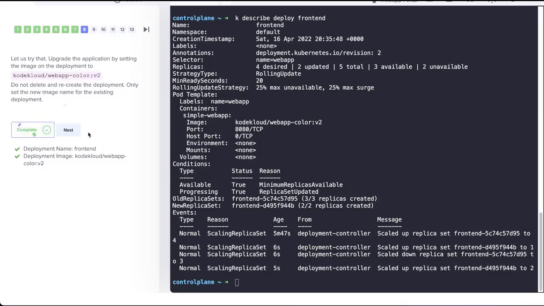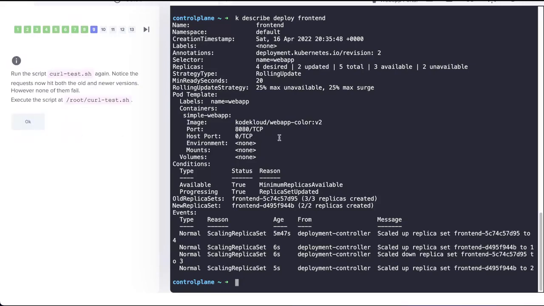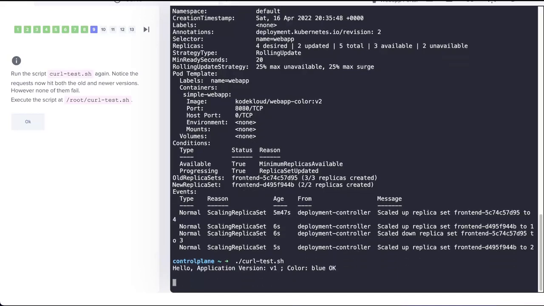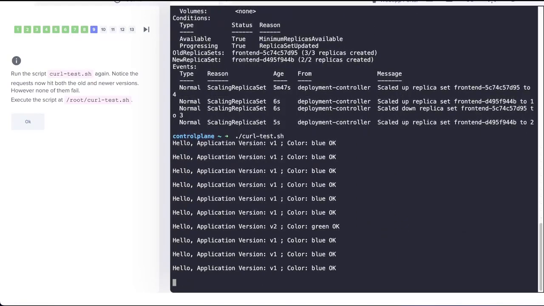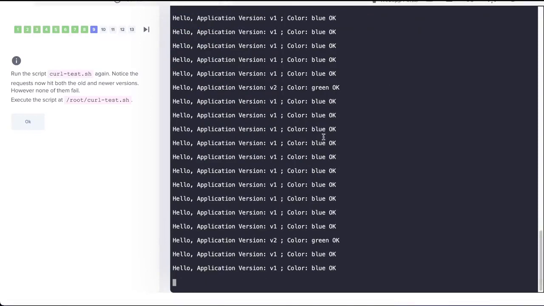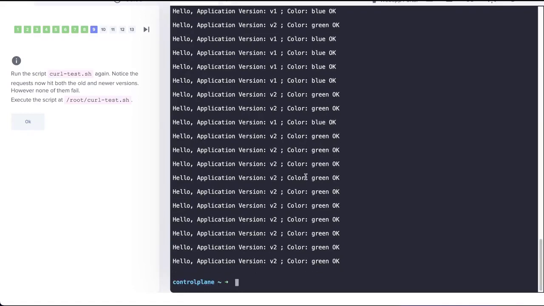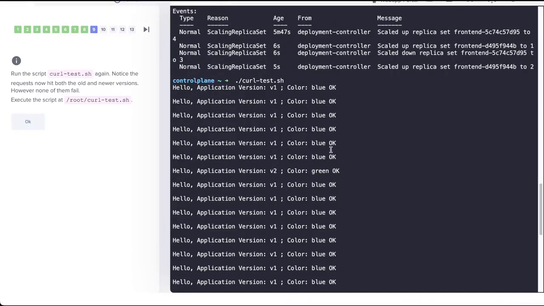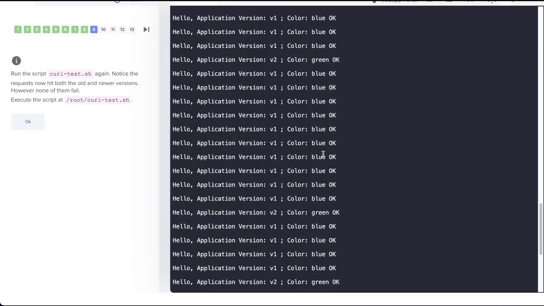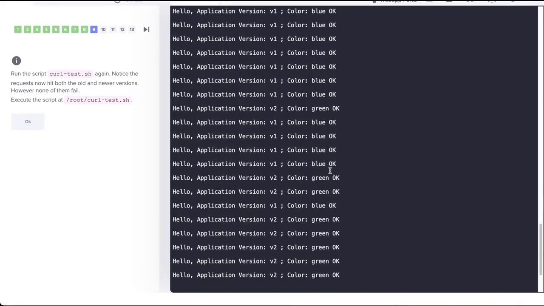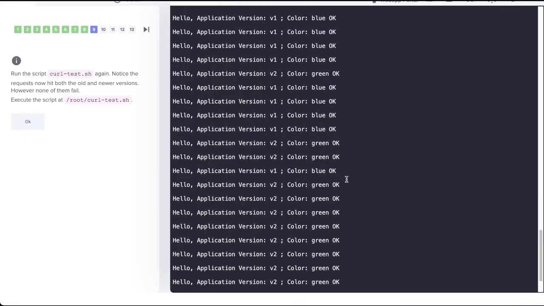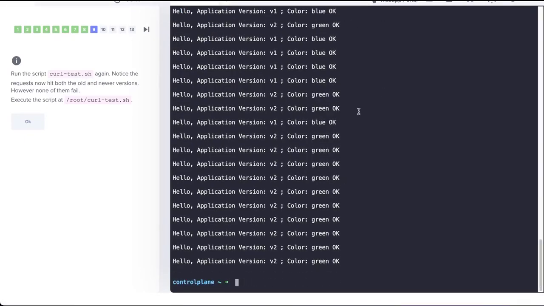Okay, that's success. So let's run the curl test again and see what we're seeing. So we're still seeing blue, but we see green occasionally. So there's a lot of blue and there's some green. Green is the new version that we have deployed, and blue is the older version. And now we have a lot of green, right? There was a lot of blue at first, and then there's some green, and then there's green and blue at one point of time, and then we just have green. So that's how it's updated the application deployment. So that's the rolling update.